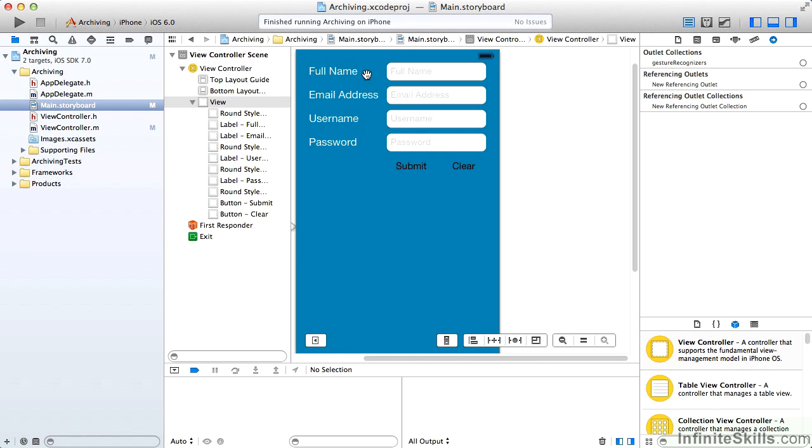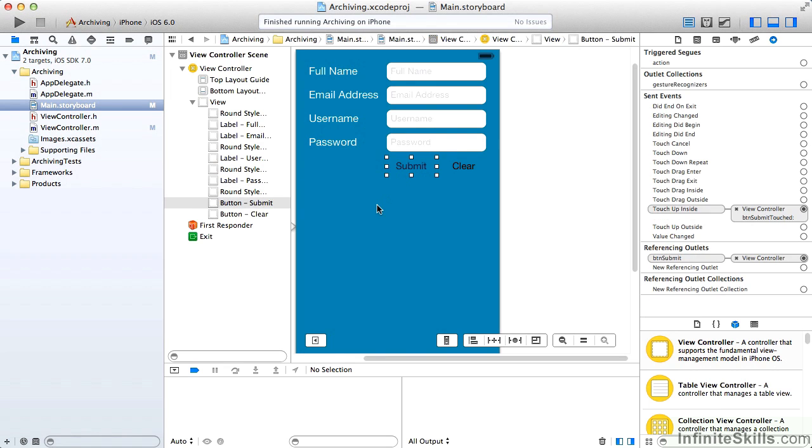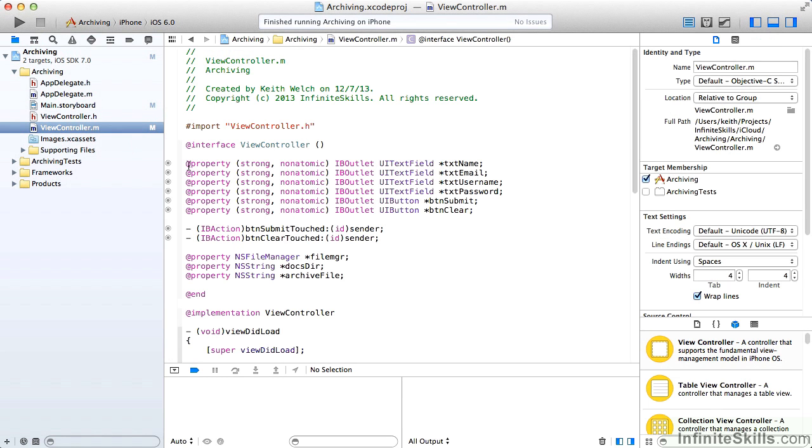In our storyboard, the archive data that we're going to store is the user's full name, email address, username, and password. And we'll just have a submit button to actually submit and store the archive, and a clear button just to clear that out. In our code, we create properties for all of the controls, and we're going to handle the submit and clear button touched events.